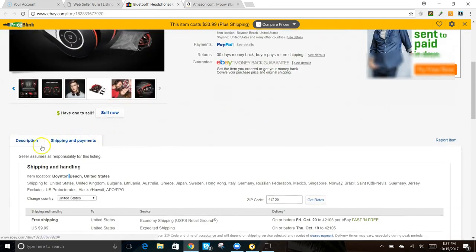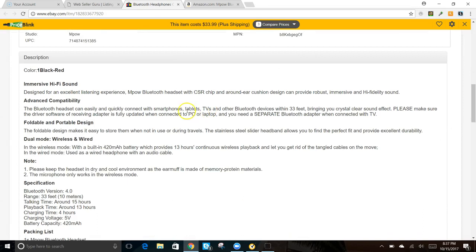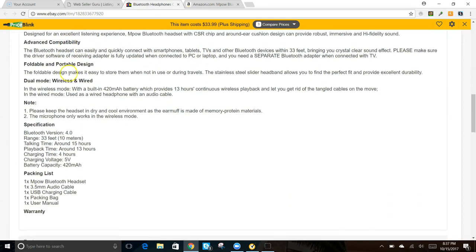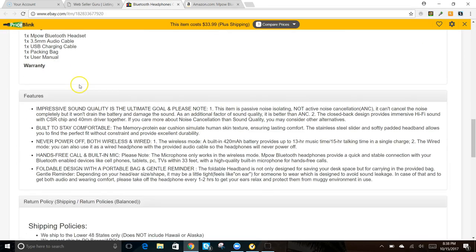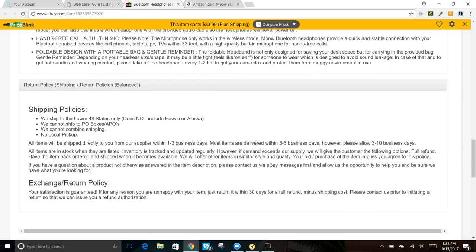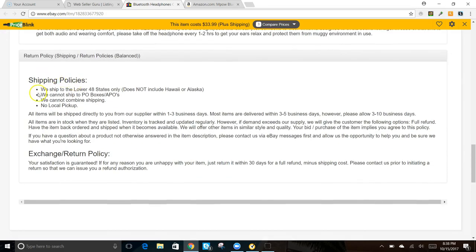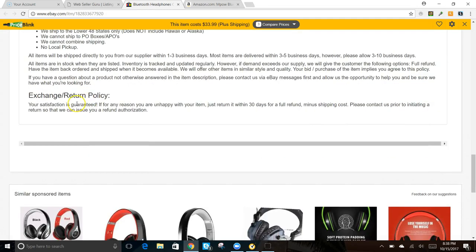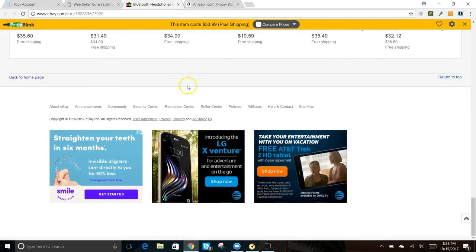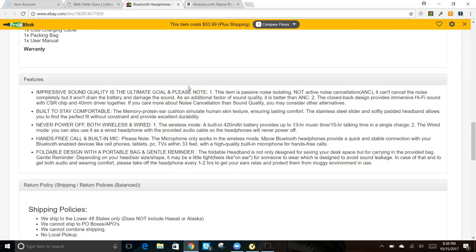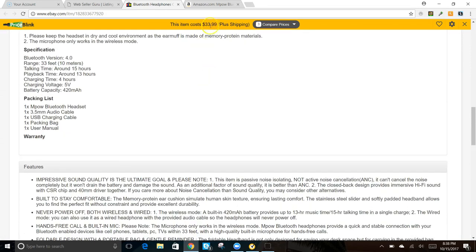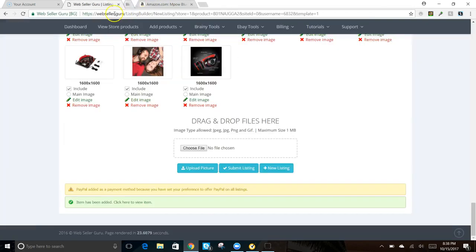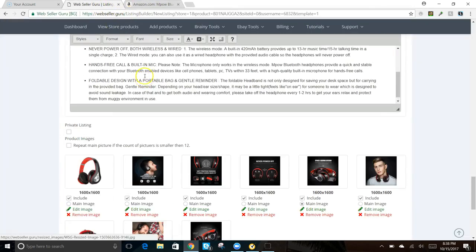So we'll go back to description, and it fills it all in. Very nice looking listing, has the features, return policies, only 48 P.O. boxes, yada yada, exchange return policy, it's all there. So that's how you do it for an Amazon listing, and I'll do a Walmart one real quick since I'm doing the video for you guys.